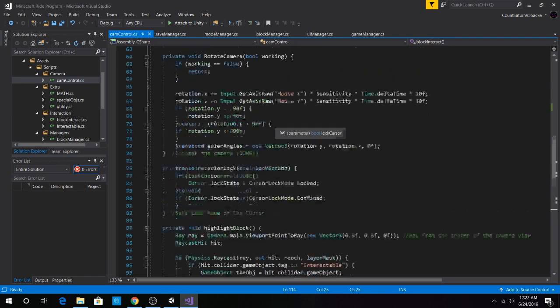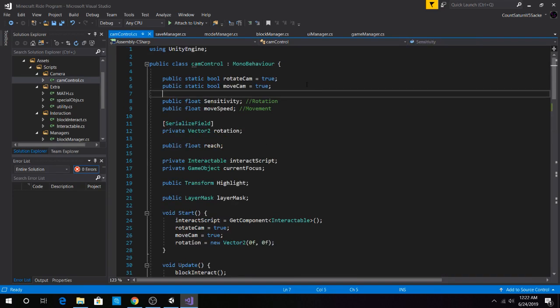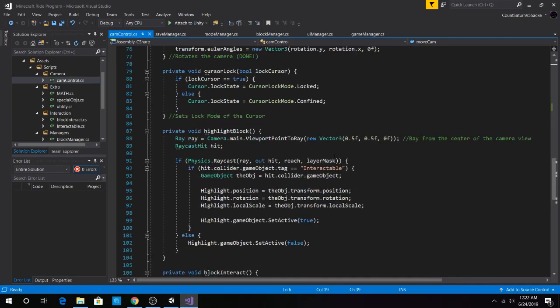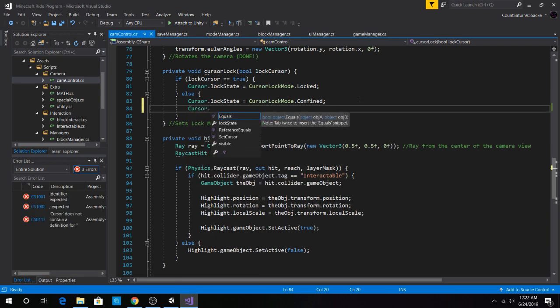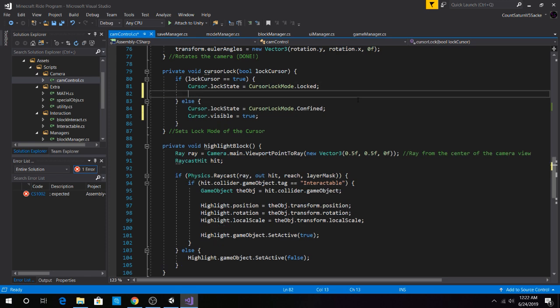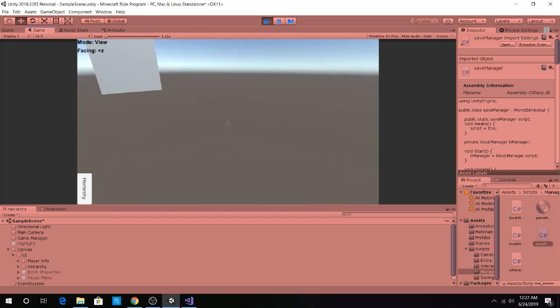Honestly, this one should not be in it with rotate cam. Actually, yeah, it probably should. But I find it weird that when I do confined, it's like that. So when we have confined, is there any other function dot visible equal to true? We only want to make this visible when it's confined, and if it's locked, then we want to set this to false. So maybe this can help us work with our controls. So as you can see, it's locked.